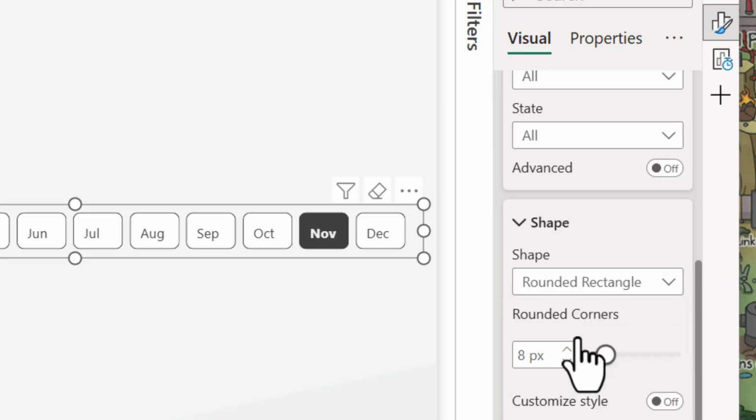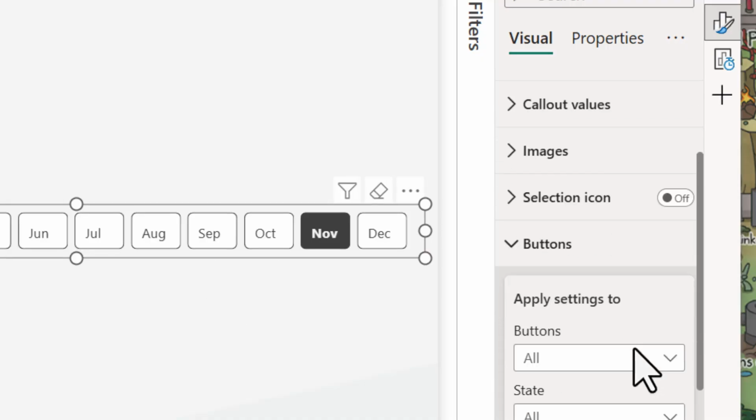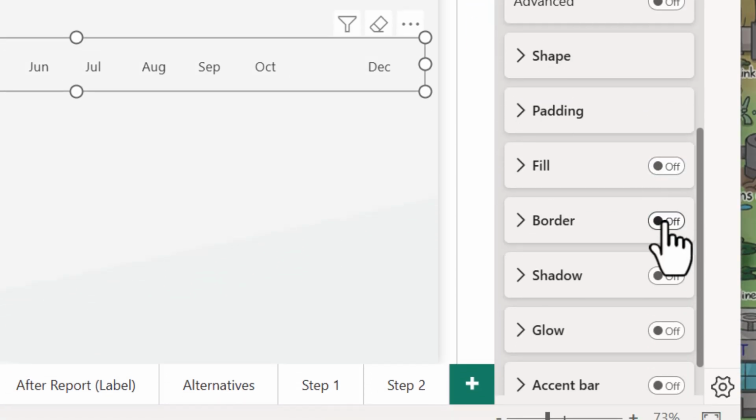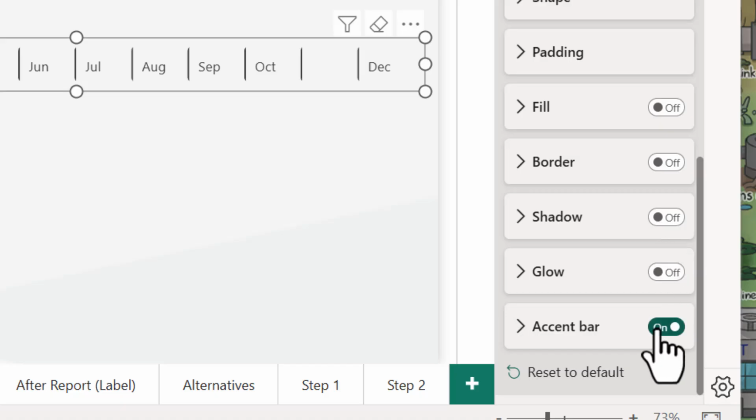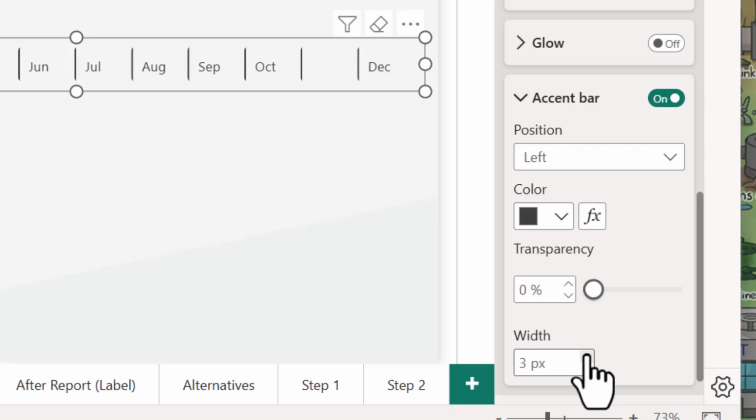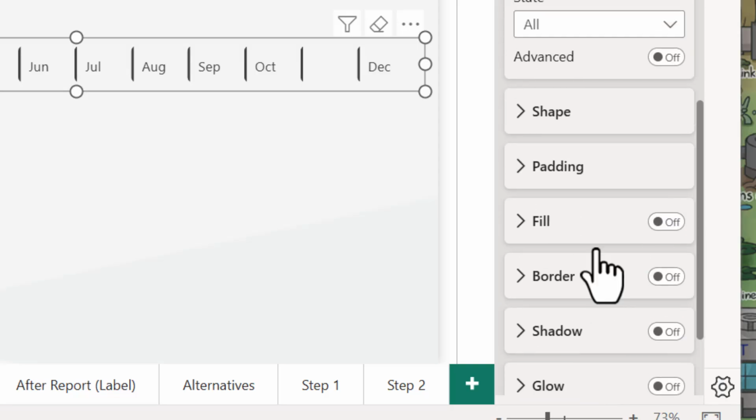We can choose the rounded rectangle and then set the rounded corners to 6 pixels, but this is really up to your own preference. From here, we can also do things like disabling the fill and the border for all of the buttons and turning on an accent bar and increasing it to 3 pixels. This is totally up to your personal preference. This is just what I tend to do in this example.